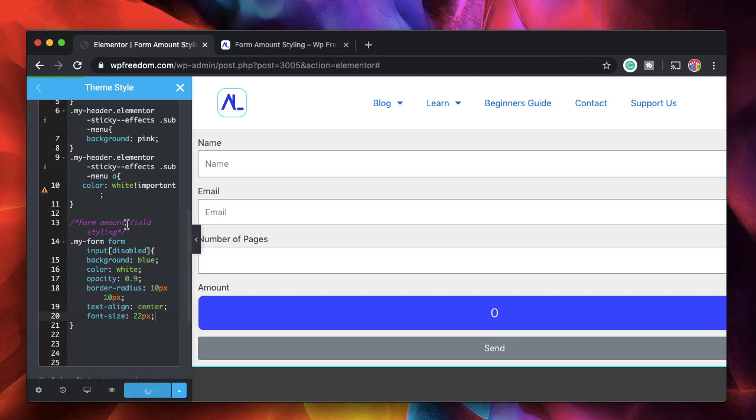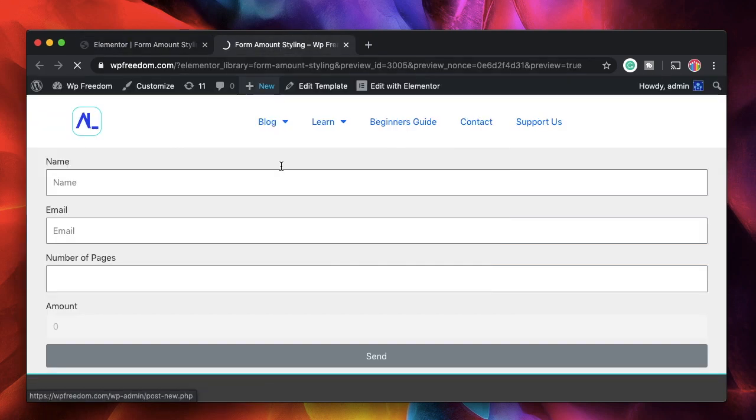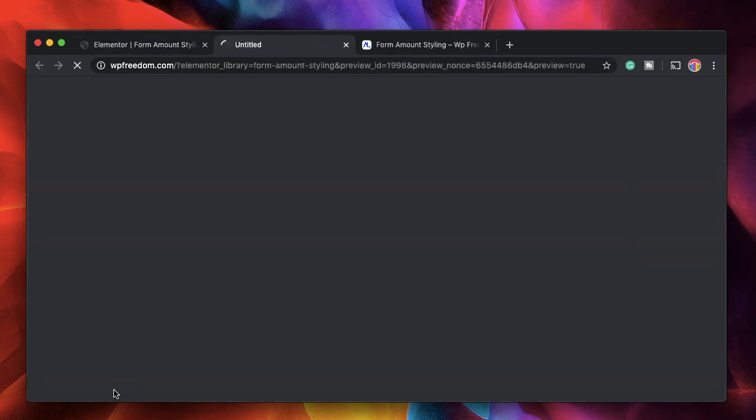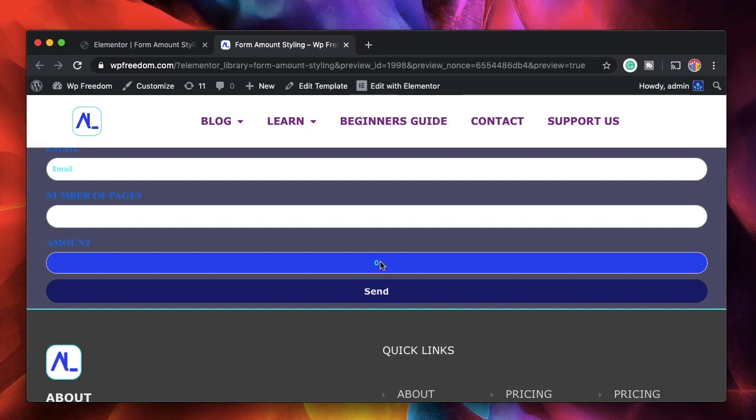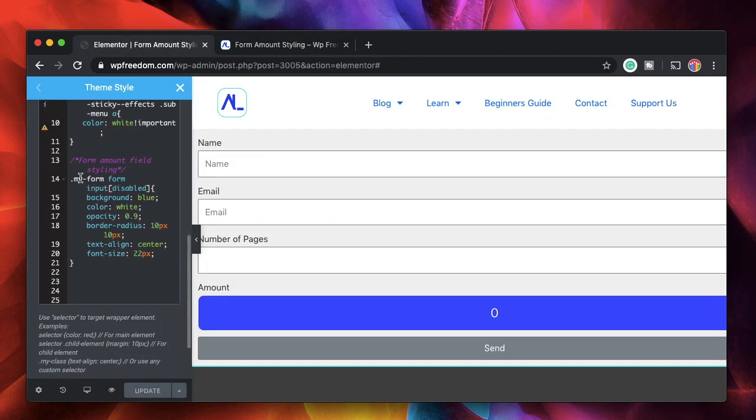I'll publish this. Since we're adding it to the theme style, it will get added to every page at a theme level. Even if we change themes, it won't be affected. Now let's click on preview, and just like that, the amount field is affected. Or let's actually take the custom CSS from theme styles. I'll disable theme styles now.